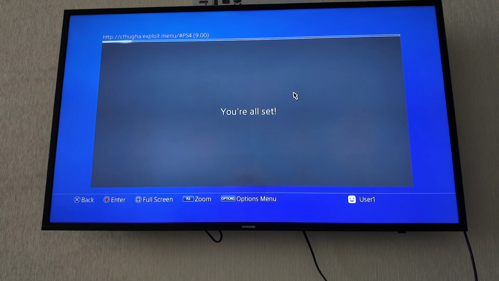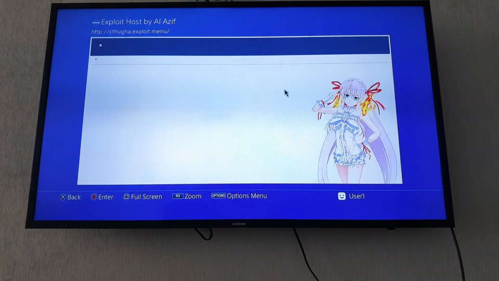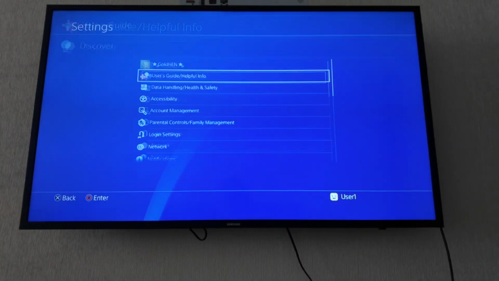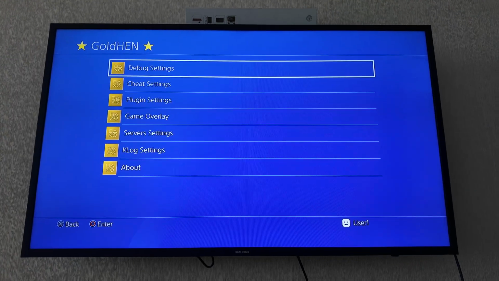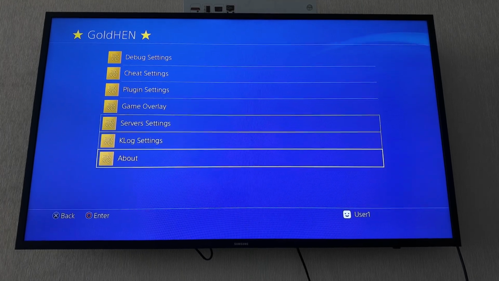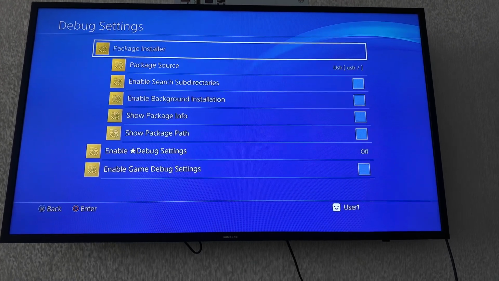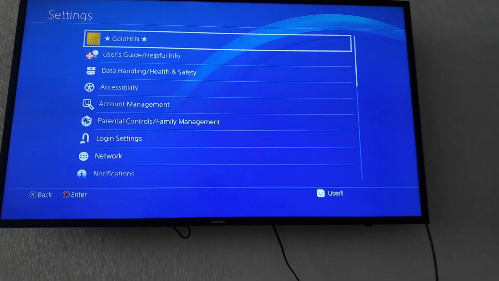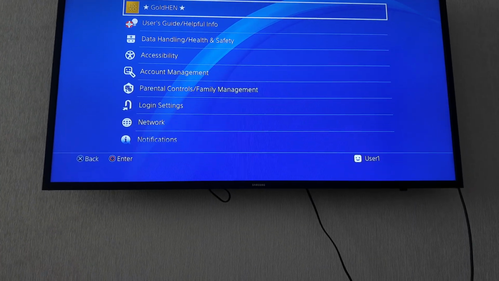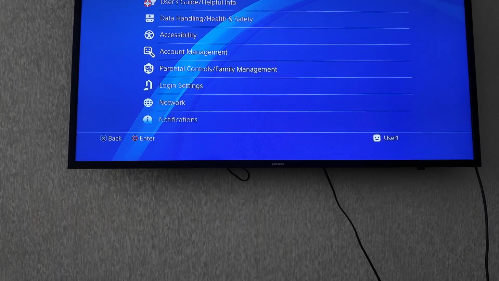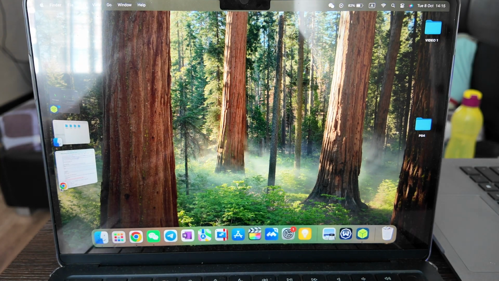So how to check that everything works? You need to go back and check whether it appeared here. Gold hand is here, you see. So you have all the settings here and it's working well. Then you need to install the games. That's the next step. All right, now I will connect my USB drive.